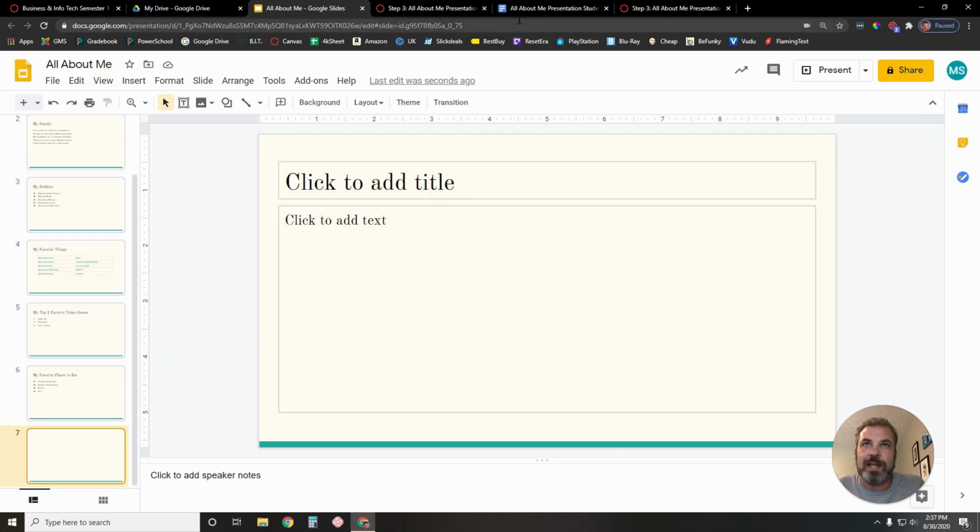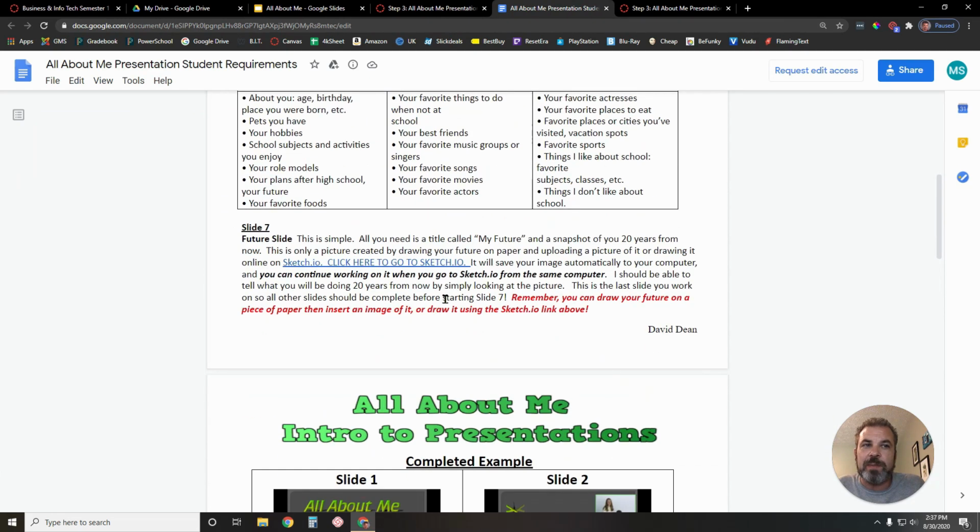When you get to slide 7, this is something that's actually kind of fun and allows you to be creative, and you can draw a picture of your future. So this is called Future Slide. This is simple. All you need is a title called My Future and a snapshot of you 20 years from now. If I were to run into you 20 years from today and you're working, making money in your career, what is your dream career? What do you hope to be doing to make money?